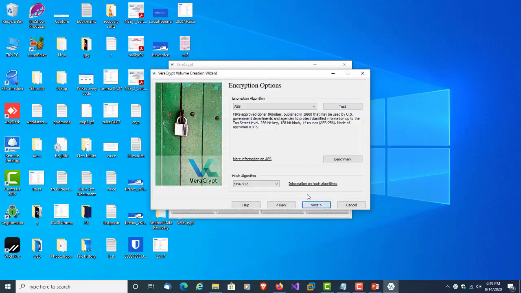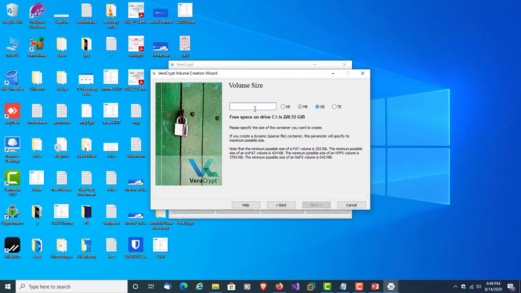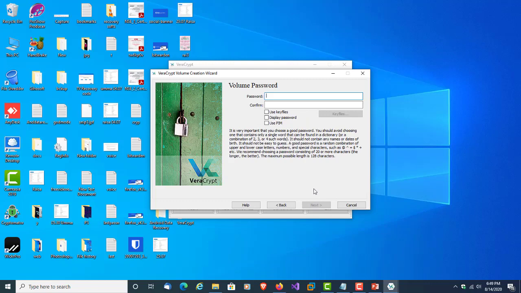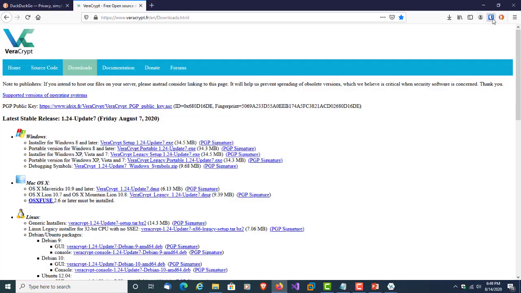Here you can select an encryption algorithm and hash algorithm. I am keeping the default. If you want to get more information about the algorithm you can click on more information. Here you have to define the size of the encrypted file container. Here you have to choose a password. Make sure you are choosing a strong password.